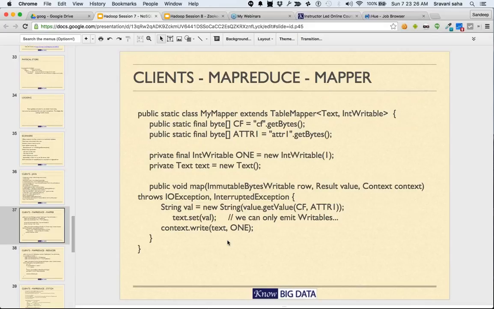All right. So a little recap. In our traditional MapReduce, the input was the file located on HDFS. Here the input is the HBase table. It is the HBase table which is the input. So every record is a row of the table here.